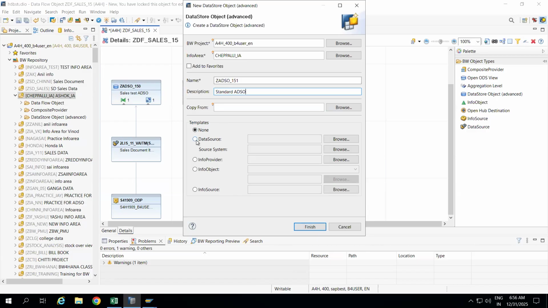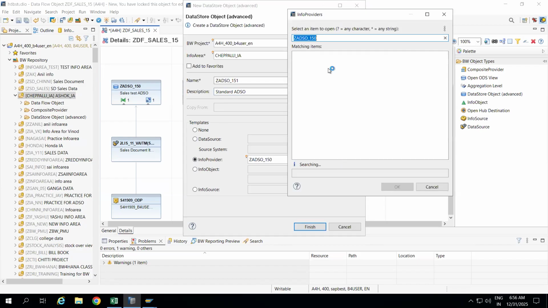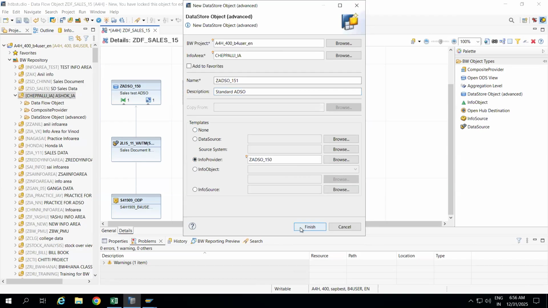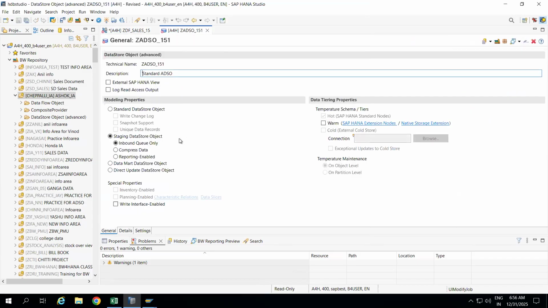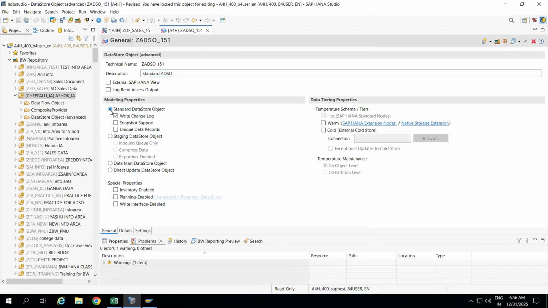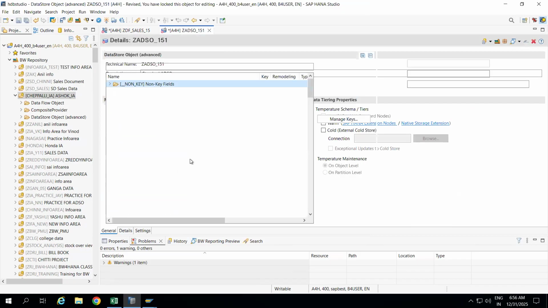Or else you can create based on this info provider also. What is the DSO name? ZADSO_150. Okay. See now it will come automatically. Yes, I'm creating based on this structure. Fine. Info provider, not data source now. And now I will go to standard ADSO. I will select. See, I have selected this option. Now it will create three tables.